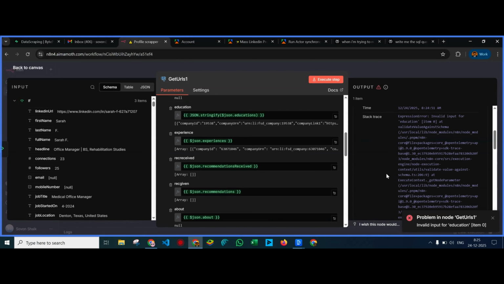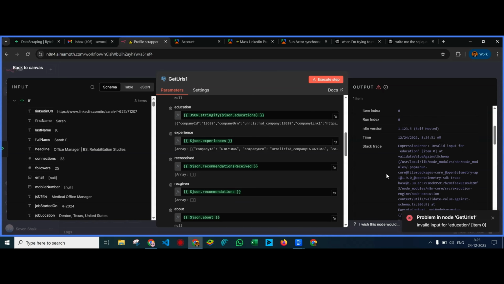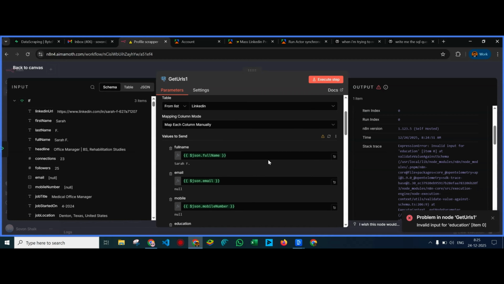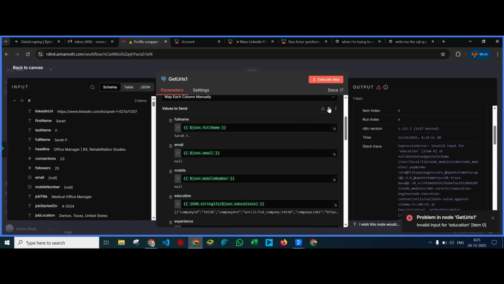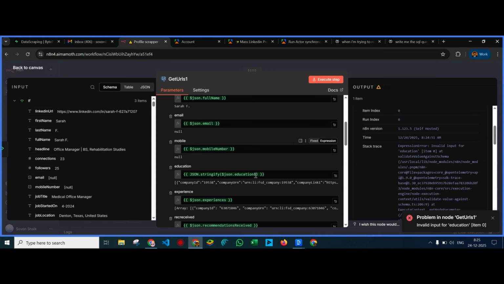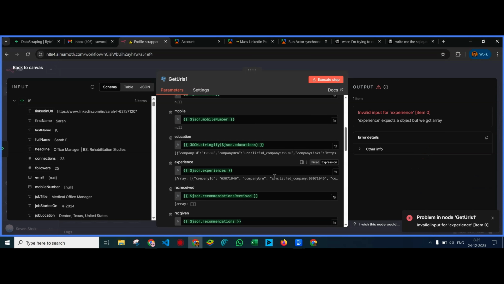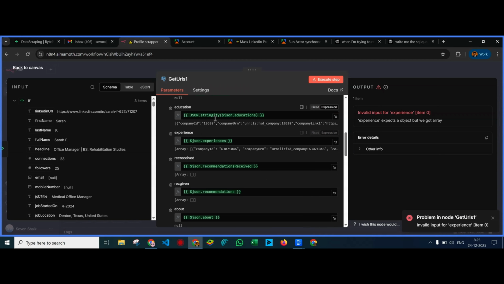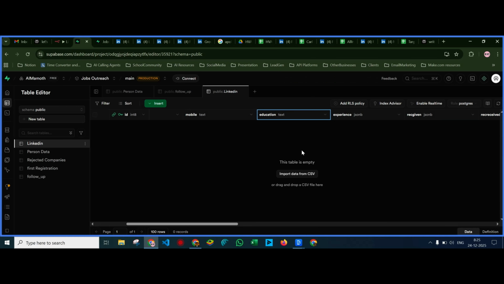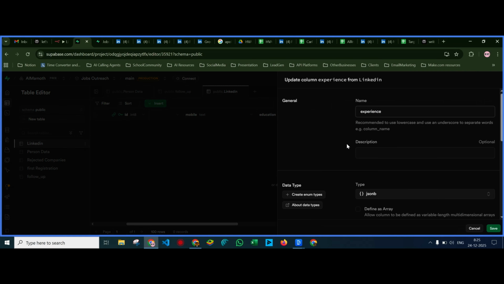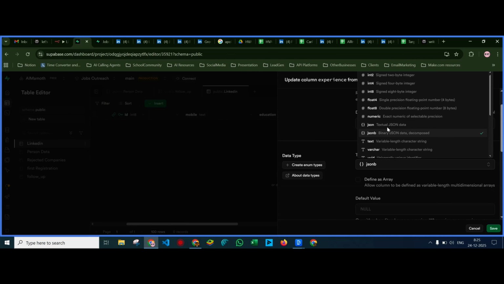What is the error? What does it say? Invalid input for education. Did we refresh it? Okay, now the error should come in the experience. Let us see. So what we are gonna do is stringify all this column, and also we are gonna update the type of the data from JSONB to text. Okay, let me do that.